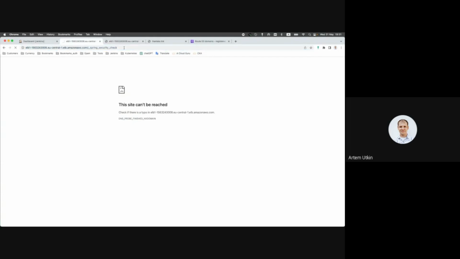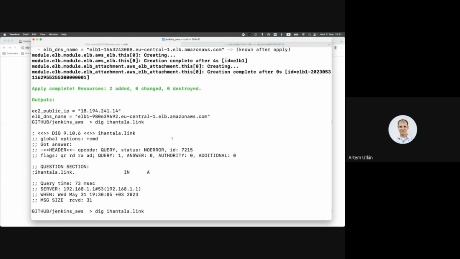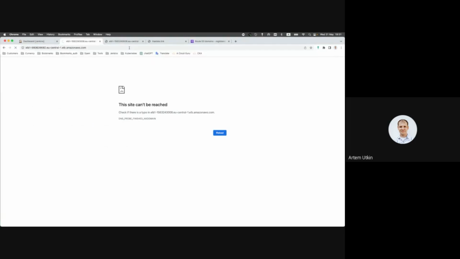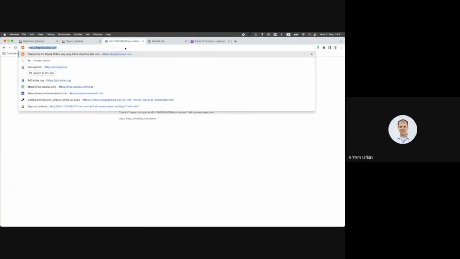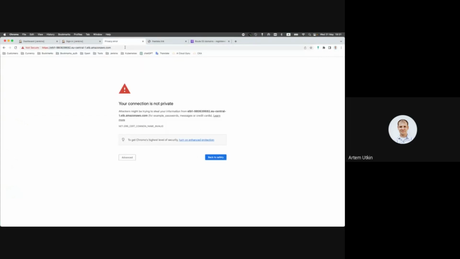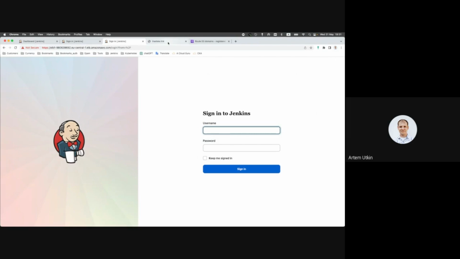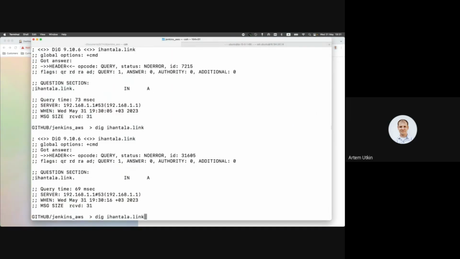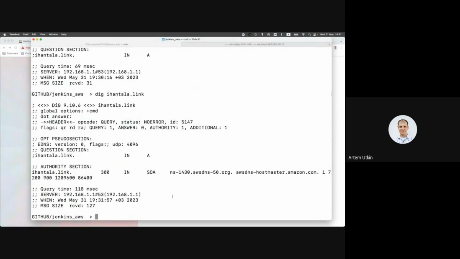We just recreated it. And why doesn't it work now? Because we have just destroyed the Elastic Load Balancer and created it again, and we have another ELB DNS name. It is a random one. It works, and let's wait for propagation of the event to the other link.